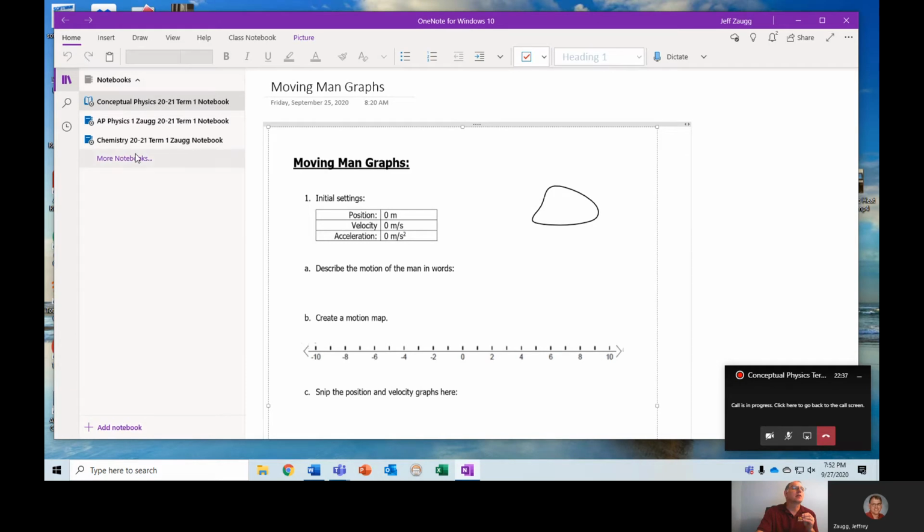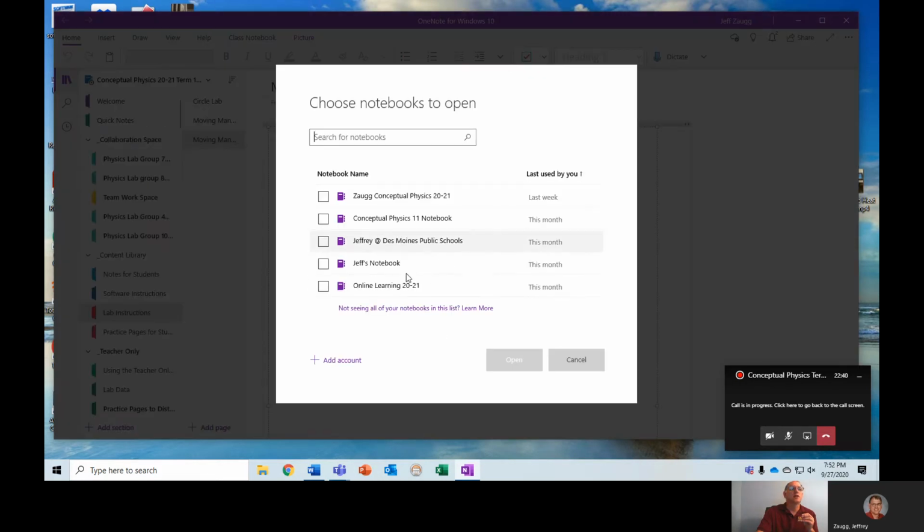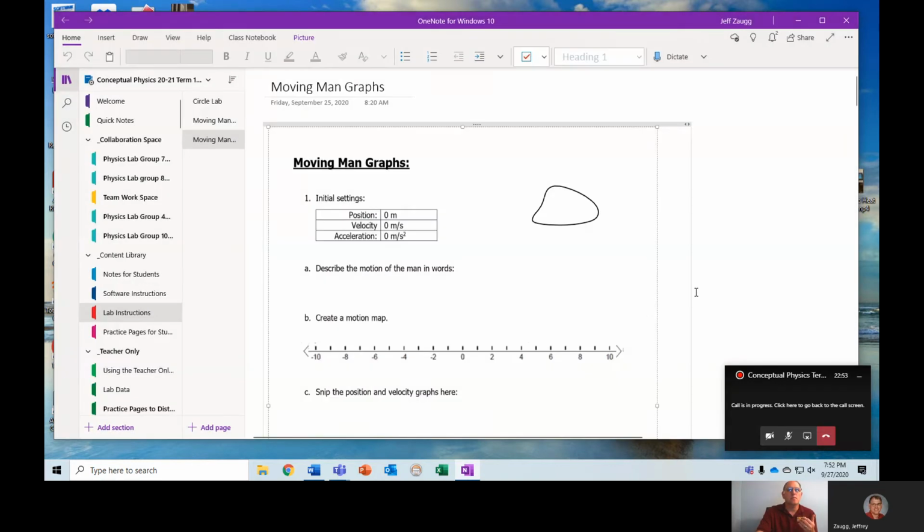One other thing, when they do that, sometimes things don't pop in automatically. They might have to click up here and say more notebooks, and then there will be the list of the notebooks that they have, right? And I know the math department is using OneNote quite a bit, and I do. So there might be a list of several things. There should be a list for every teacher that is using this software.